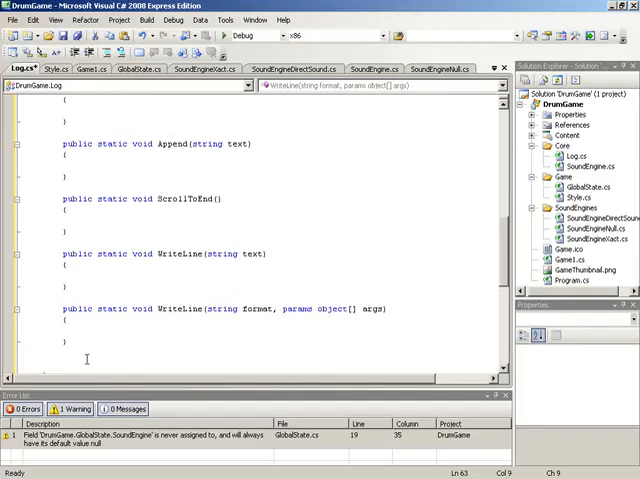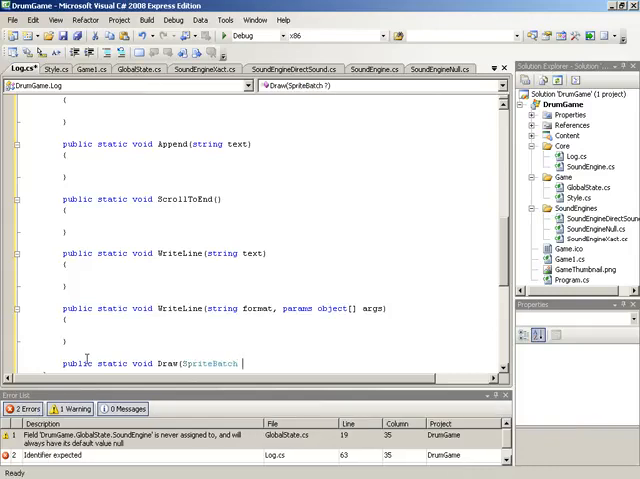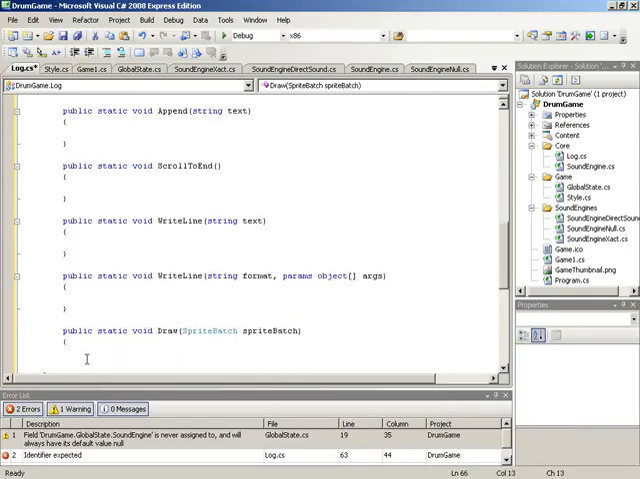We have one final method to address, and that is Draw. So we'll have, once again, public static void Draw. And Draw is simply going to take in a sprite batch to use for drawing. So sprite batch, we'll call the parameter spriteBatch as well. And that takes care of our method structure.